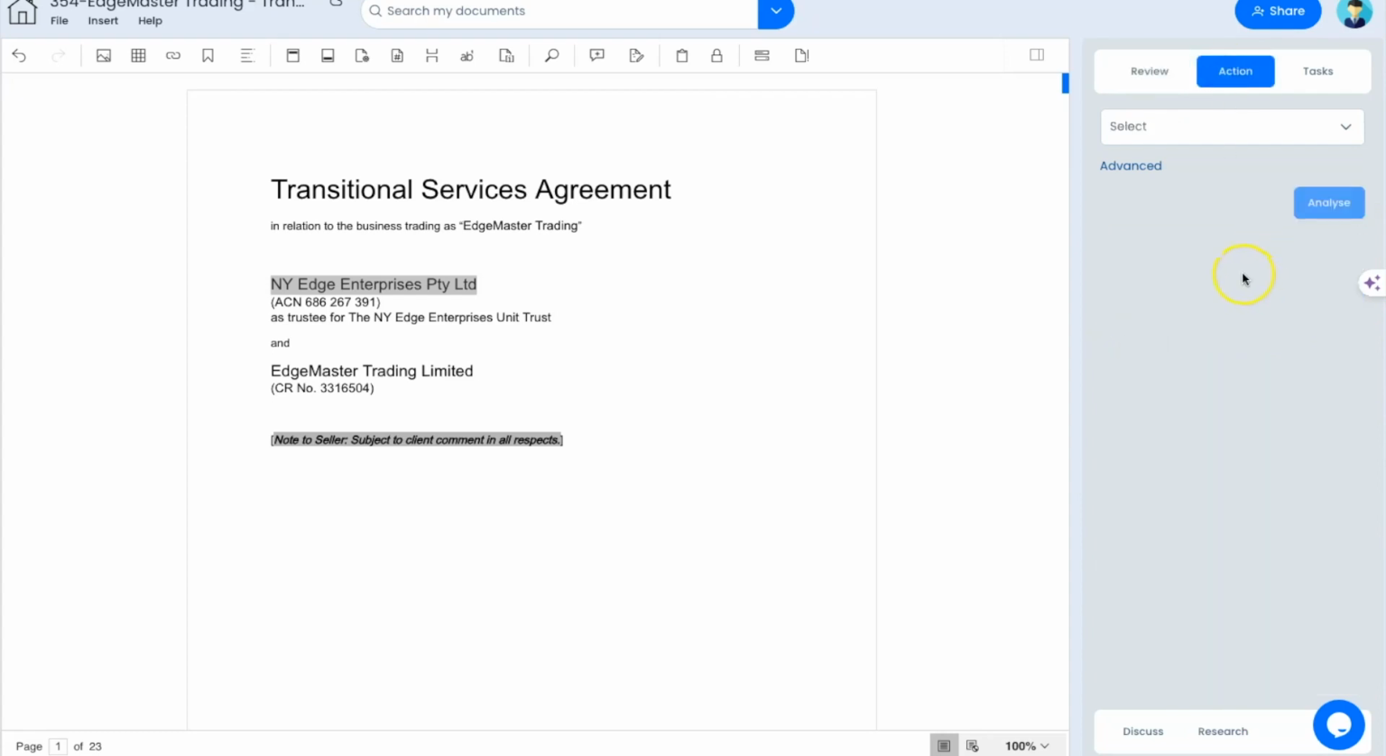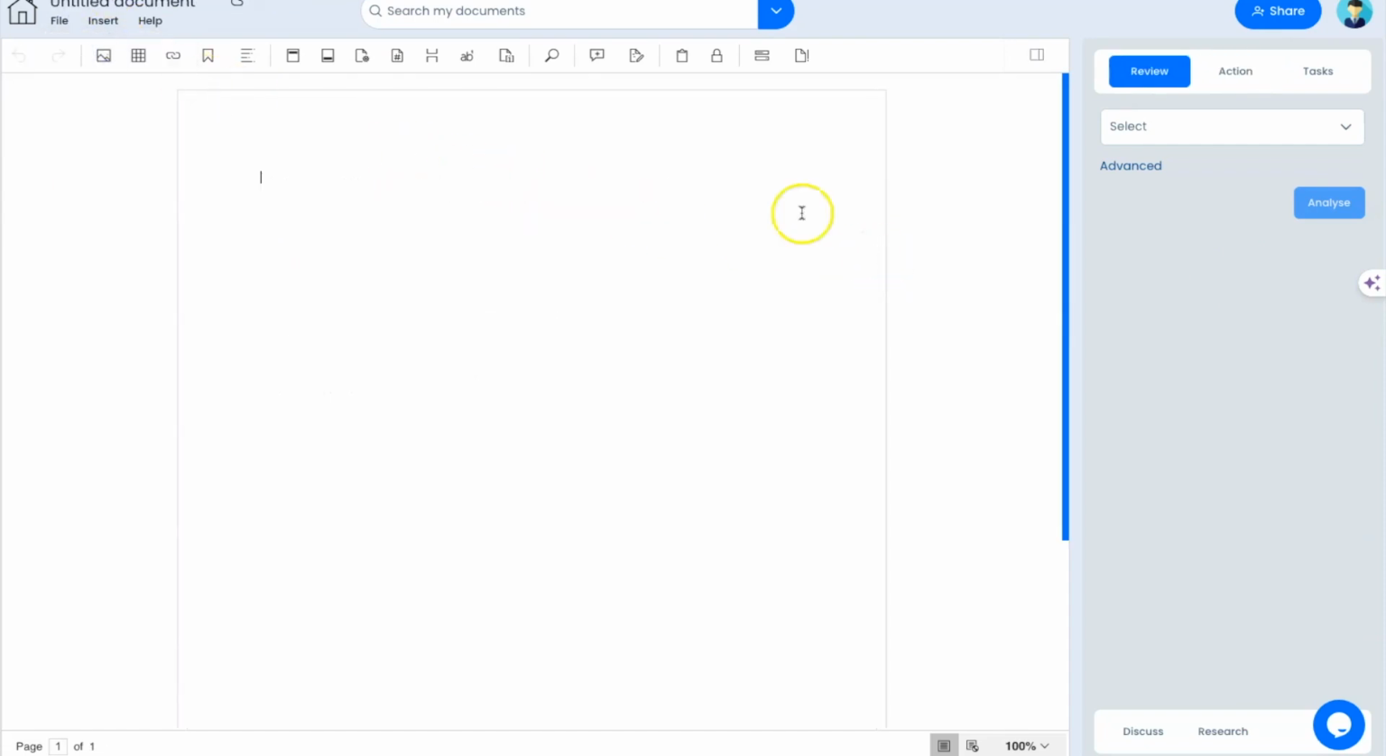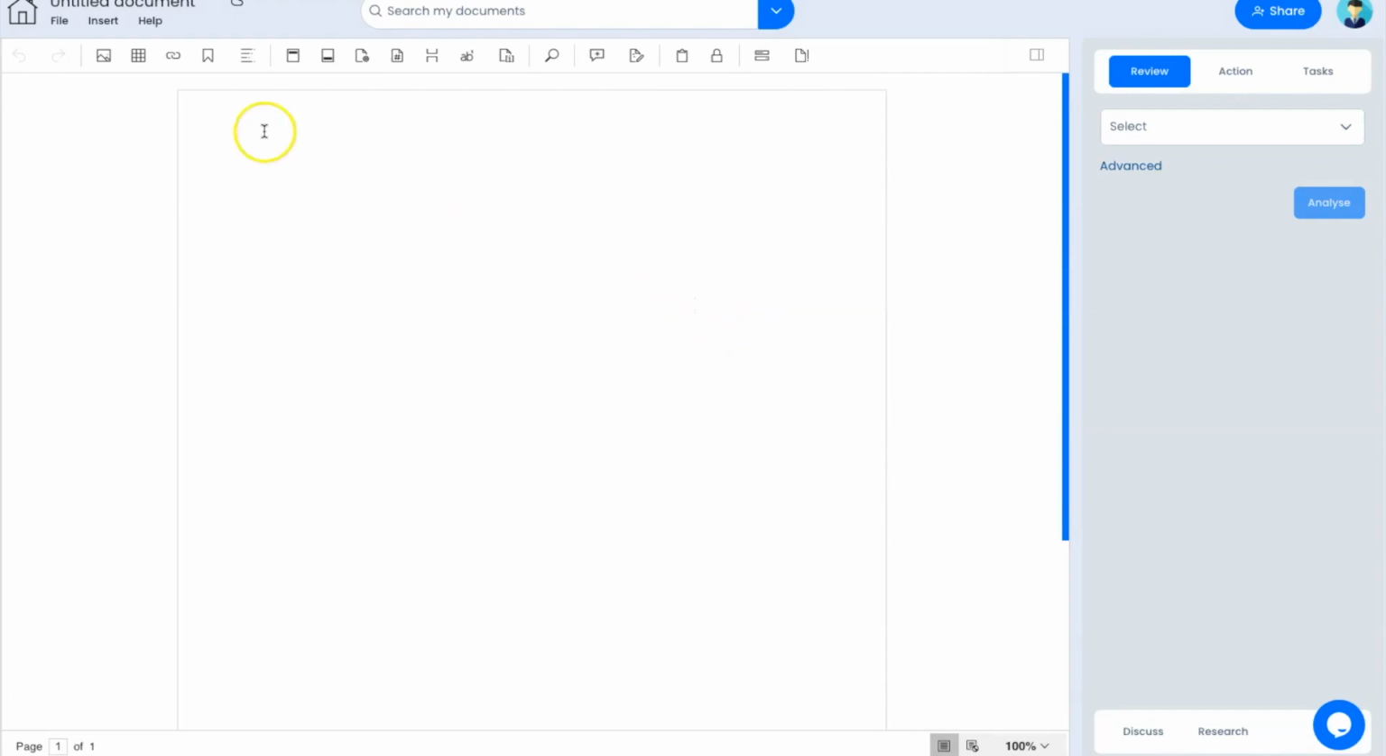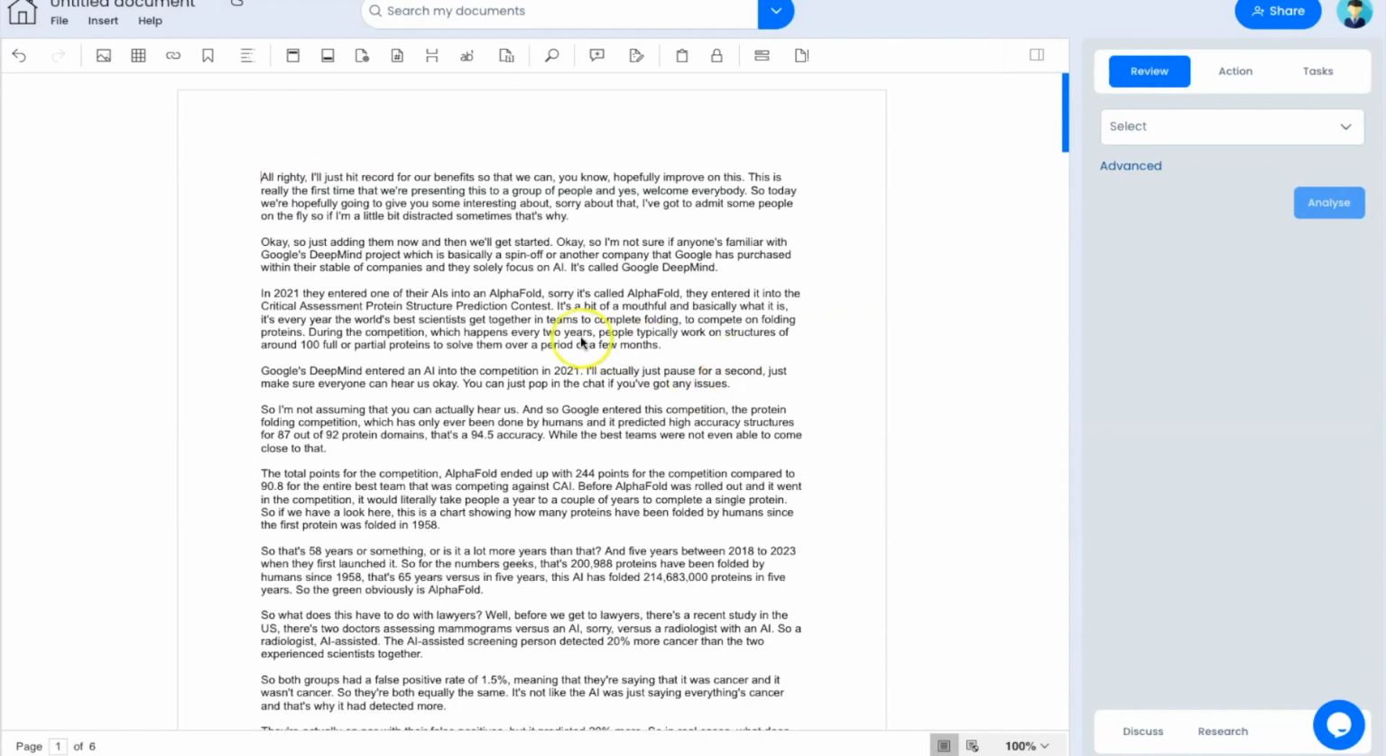Up here, you've got actions. Actions is really good for working with audio that you may have. I'm just going to create a new document. Okay, so you go insert, upload audio. We can upload that. And we get back our transcript straight away.